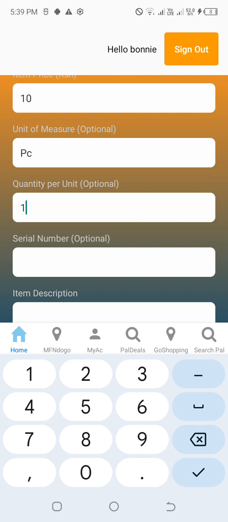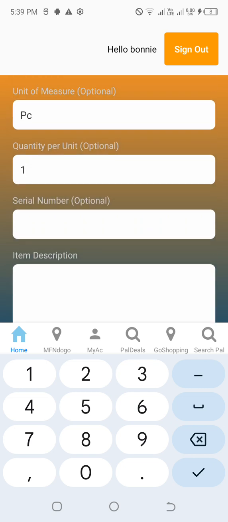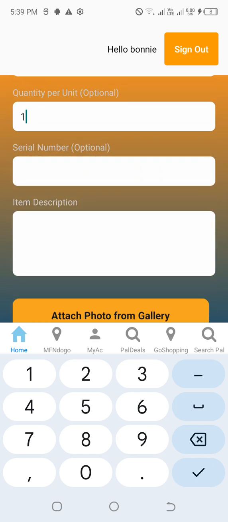So if you're selling per kg, the item price will be your price per kg. The unit of measure should be kg. The quantity per unit is 1 kg. So if you're selling a bushel of like 50 kg, you will say the price per that bushel, but the unit of measure is 1 bushel. Quantity like that, that's the thing. If it has a serial number, you enter it there. If it doesn't, you leave it.